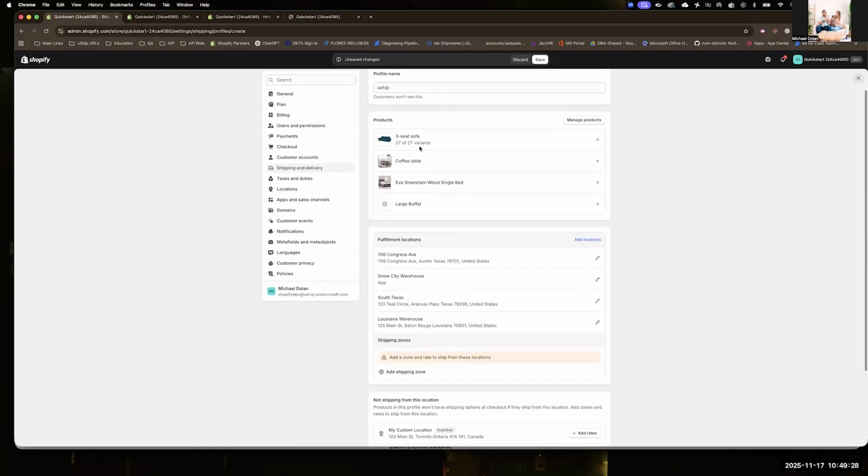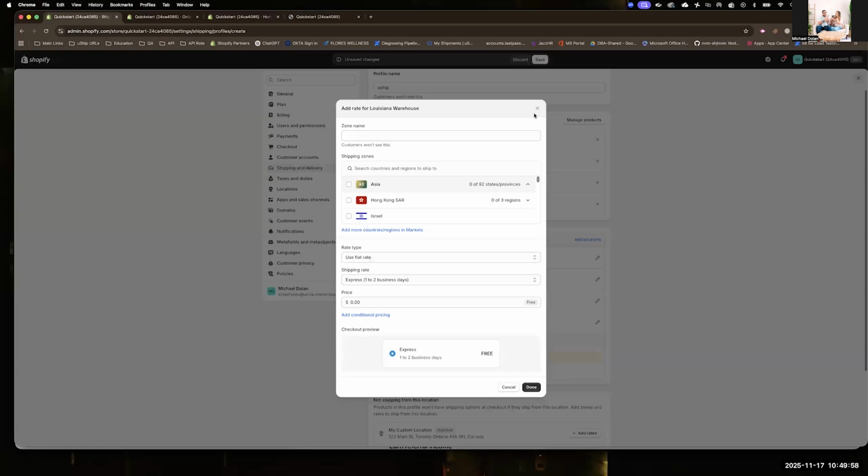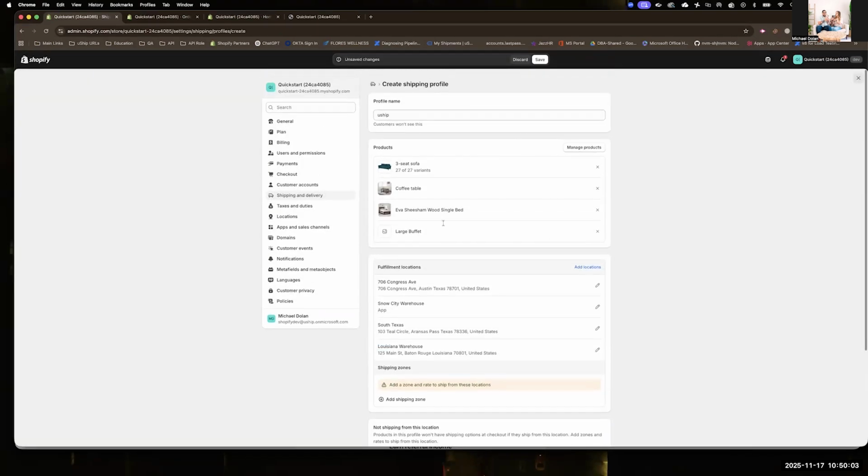So what I mean by that is, let's say my couch is here in the Austin location, this coffee table is here, this bed is here, and then the large buffet is in the Louisiana warehouse. That is totally fine. But what our carriers would then see is they would expect whichever location is at the top here to be the one where they would go and pick up these items, which is why I suggest only having one of these locations per shipping profile.